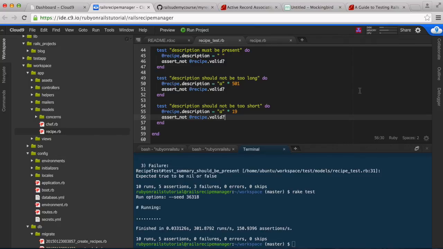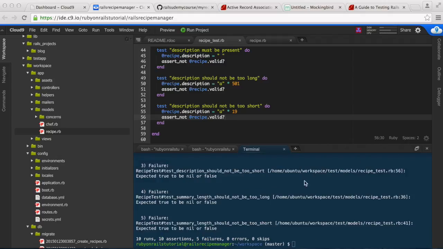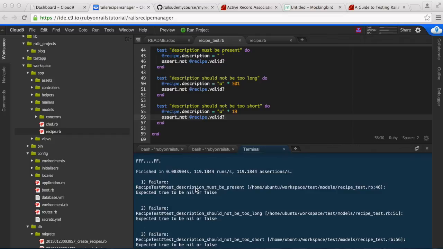Now let's go ahead and see what this does when I run the test. Okay, so we have 5 failures, which is what we were expecting. So let's go ahead and make them pass. So first, description must be present.